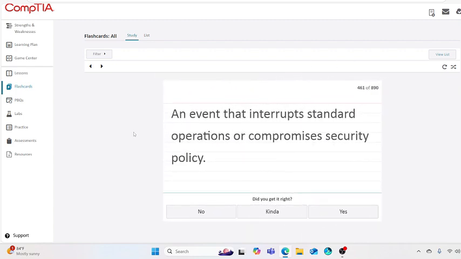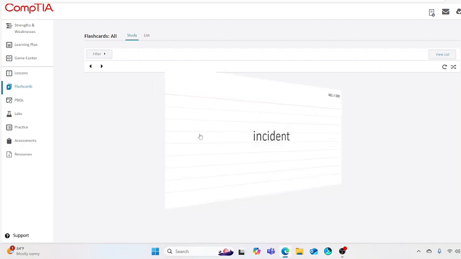Incident. An event that interrupts standard operations or compromises security policy.